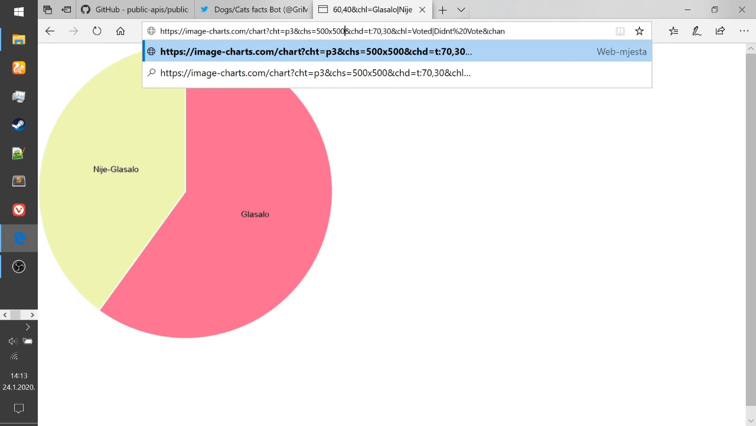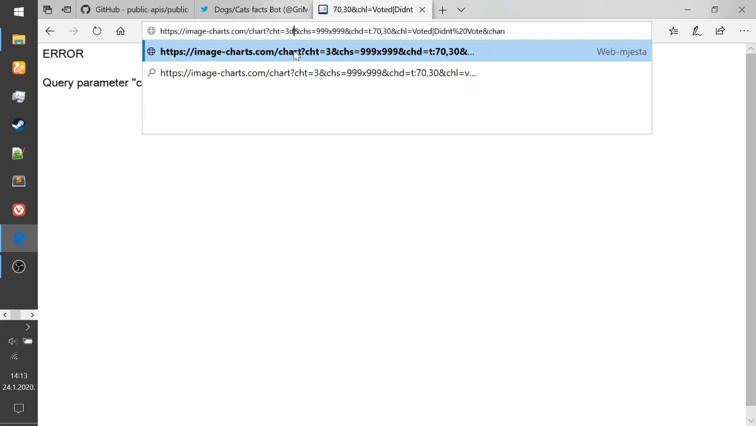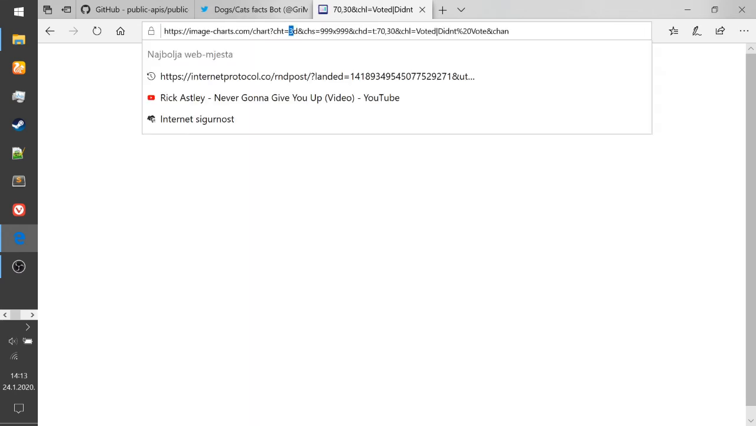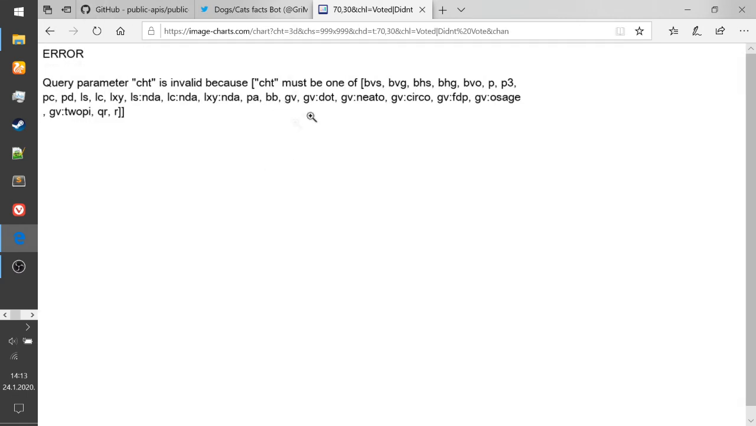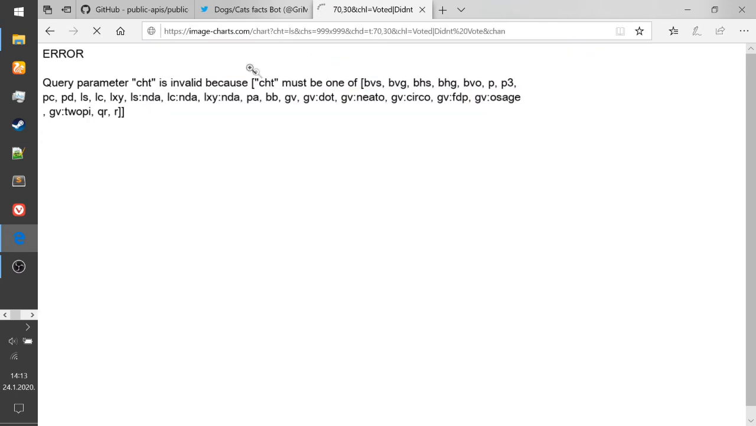Now you can set the resolution; the max resolution is 999 by 999. And you can use the type, which is p3, the pie chart. But you can also leave it empty, and if you load it empty, it says it's invalid. You can fill it in with something that doesn't exist, and it's going to show you the valid types you can use. In our case, let's use ls. It's not going to fit this data, but let's try it. That's the type of chart that you want, and there it is.